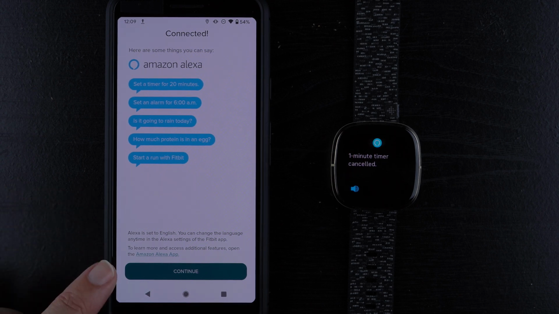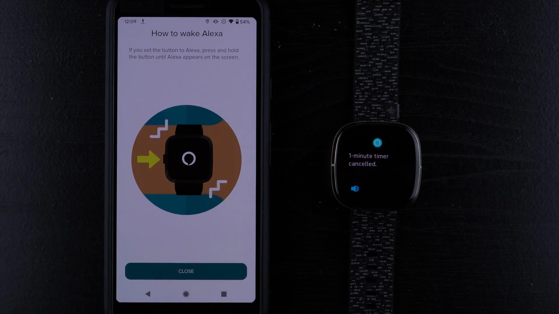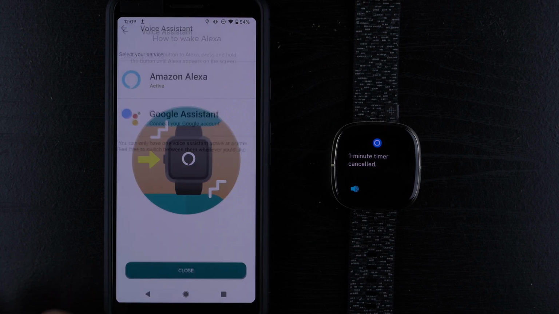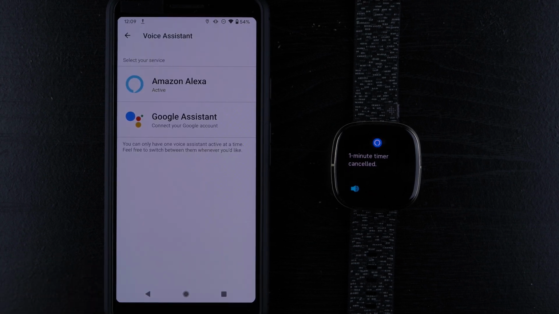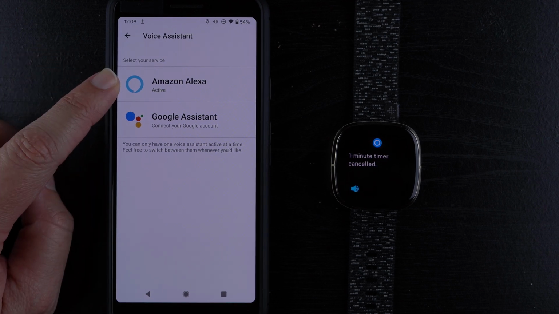So over here, I'm just going to go ahead and tap continue and see what's next. And here it says how to wake Alexa. If you set the button to Alexa, press and hold the button until Alexa appears on the screen. So that's actually what I went over, setting it up for the left button shortcut. I'll tap close. And there we go. It shows Amazon Alexa is active.